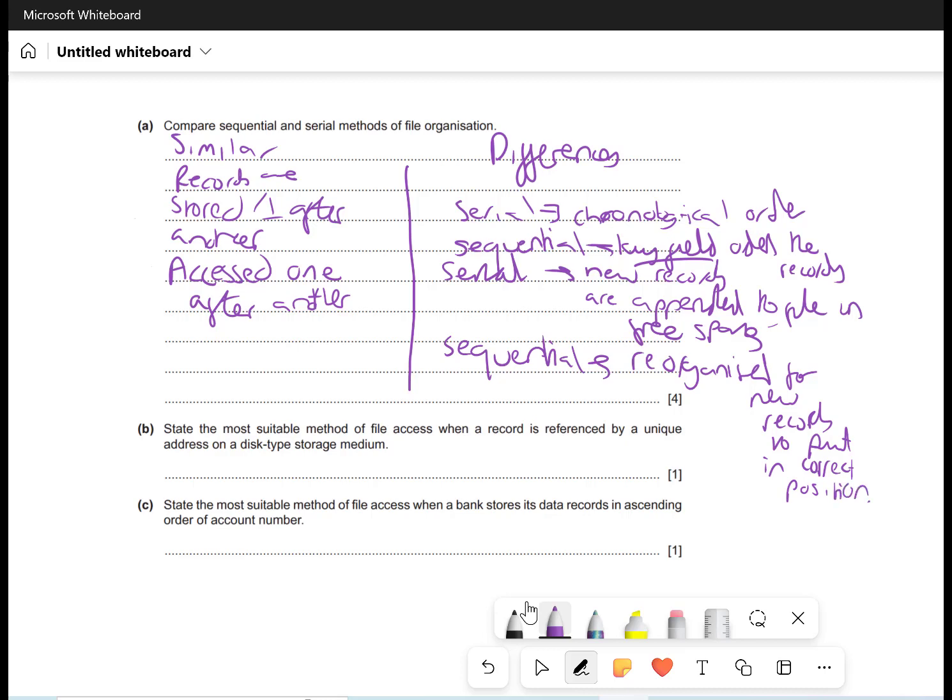Most suitable method of file access where a record is referenced by a unique address. So we normally do that through a hash. We use a hash, we go to the direct location address, which is normally direct access, not random. Random is how we organize it. To access it, to reference it, to go to it, file access, we use direct access.